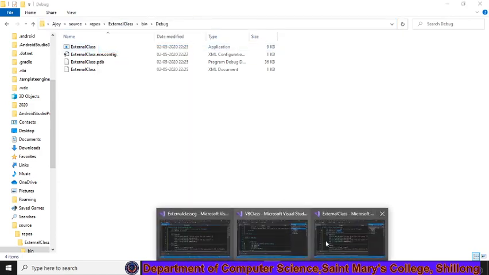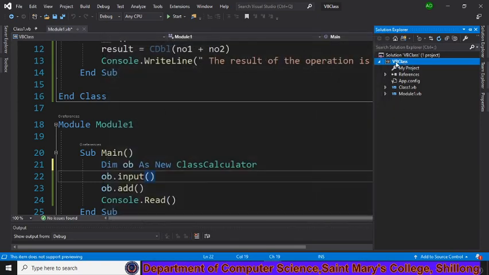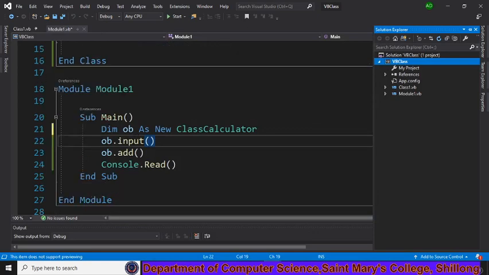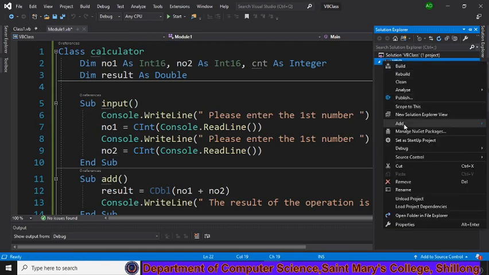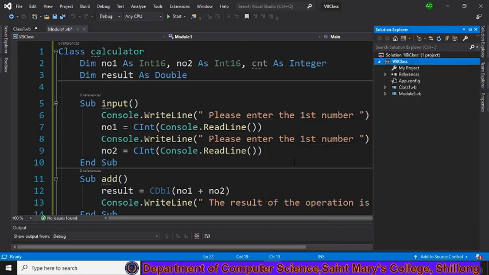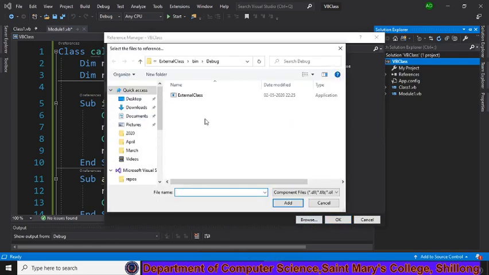Okay, come back to the project where you want to use it. So this was the project where I wanted to use it. Now again, to show you how you come to this, you go to the project where our main is, because this class calculator is still here in this class. So now I'll right click on this, add, and I say reference. Fine. Now I'll go for browse, and then you paste that path and press enter.